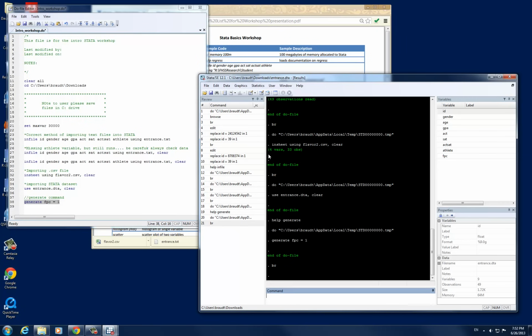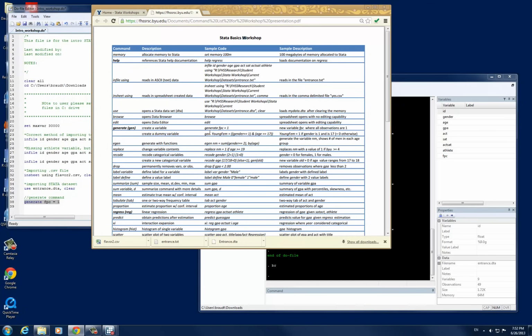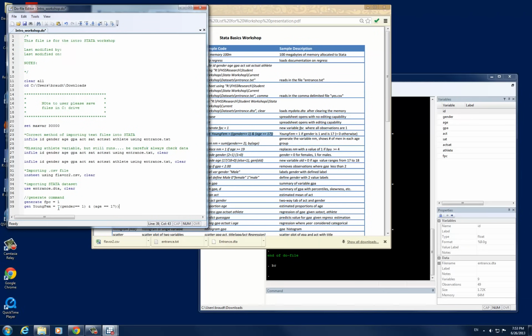Now, there are more complex ways of creating variables, so let's try a different one. We're going to generate a variable called young female. So on your command list here, everyone go ahead and select this line of code, copy it, and let's paste it here to our do file, and let's talk about it before we begin.